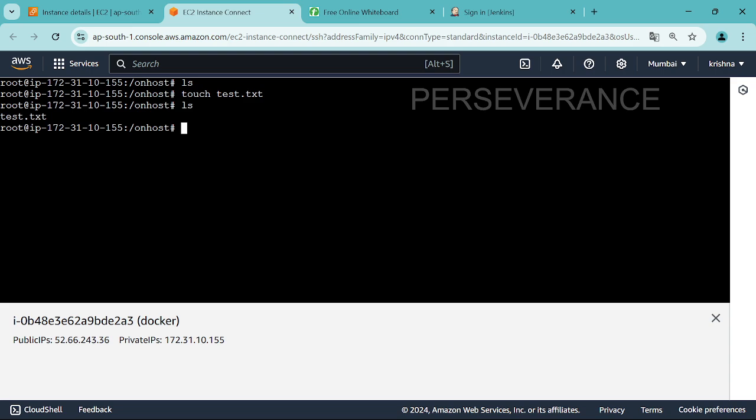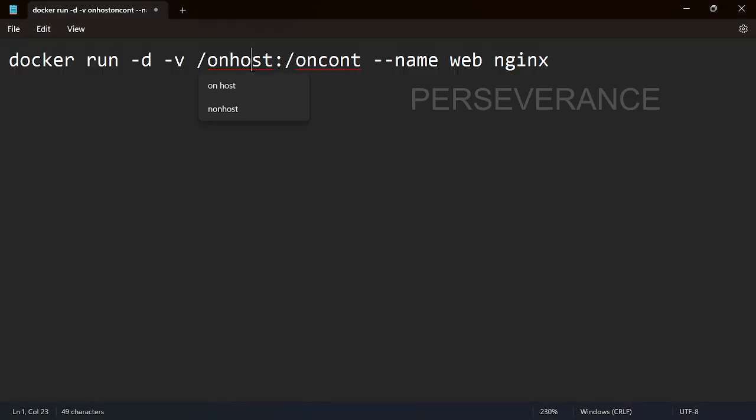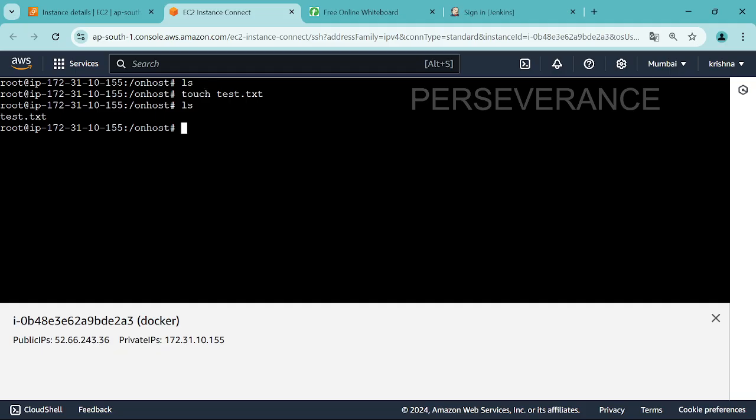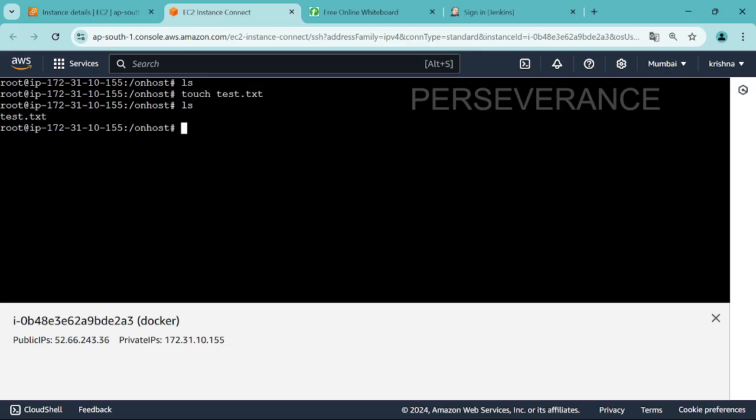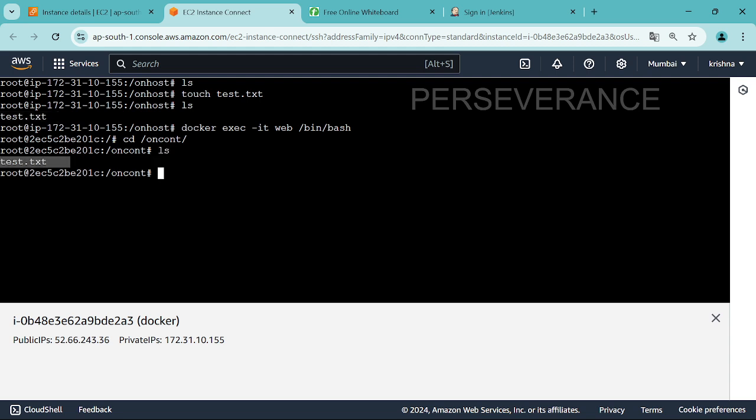If these volumes are in sync, meaning the host path is in sync with the path inside the container, it should definitely be available there. It means this particular file should definitely be available inside the container under this path, because these two are in sync. So let's test that. Let's get onto the container again. docker exec -it, the web container name, and /bin/bash, enter. Now cd /oncont, enter. Now if you give ls, this should come here definitely. Yes, it is available. Perfect.